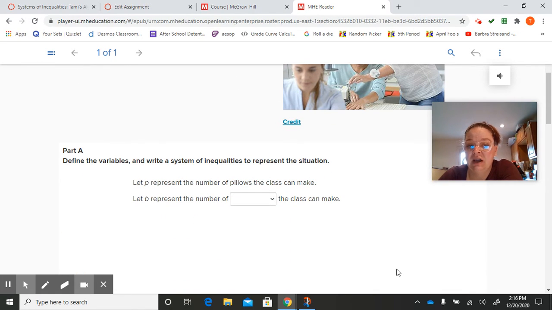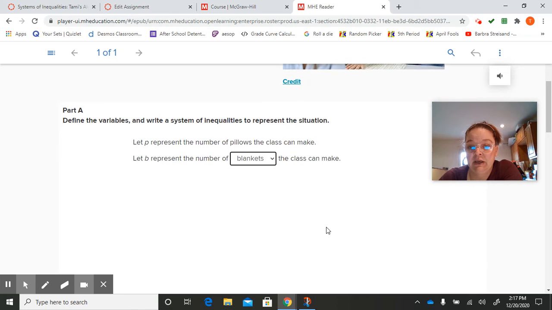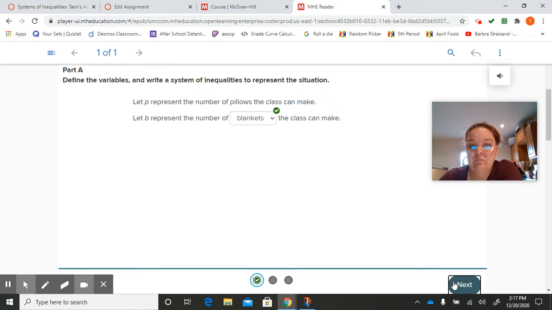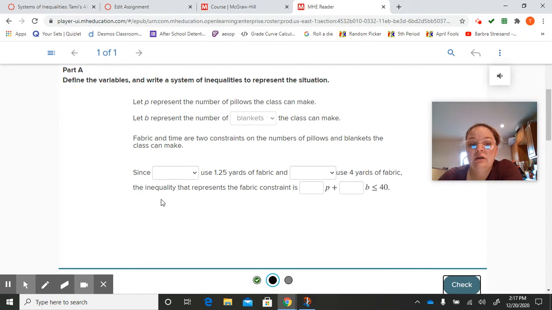First thing we want to do is define the variables and write a system of inequalities to represent the situation. We're going to let P represent the number of pillows the class can make, and B represent the number of blankets the class can make. Fabric and time are two constraints on the numbers of pillows and blankets the class can make.